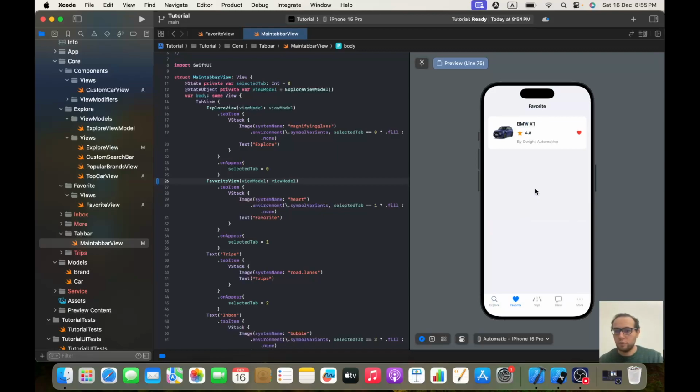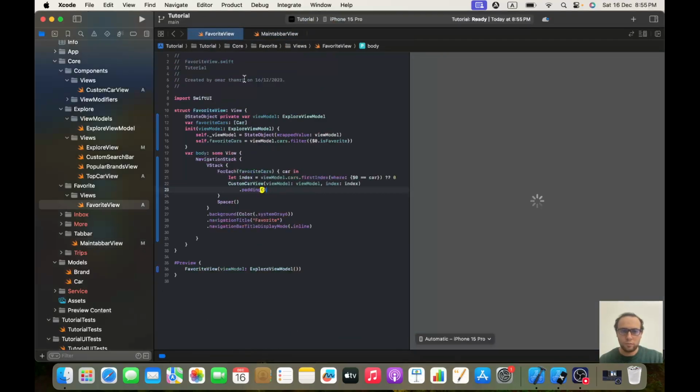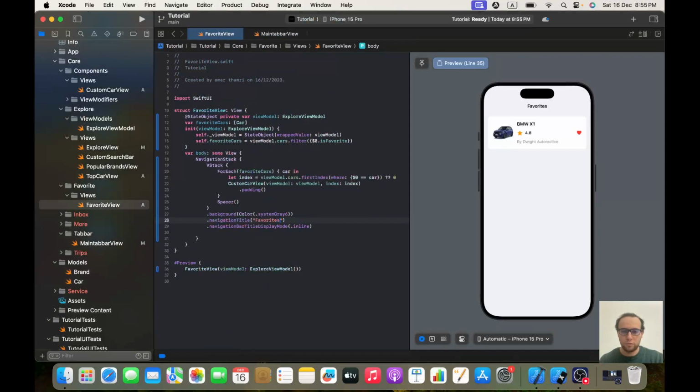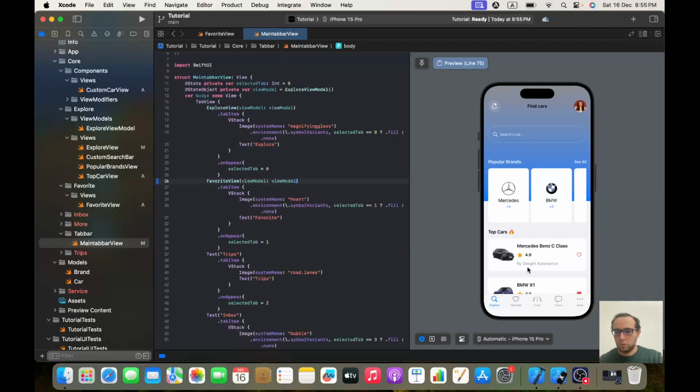Okay, I think very nice. The app is starting to look a little bit similar. I think it's Favorites, not Favorite. Just the name, I will fix this missing one. But okay, I think the app is starting to look really nice.